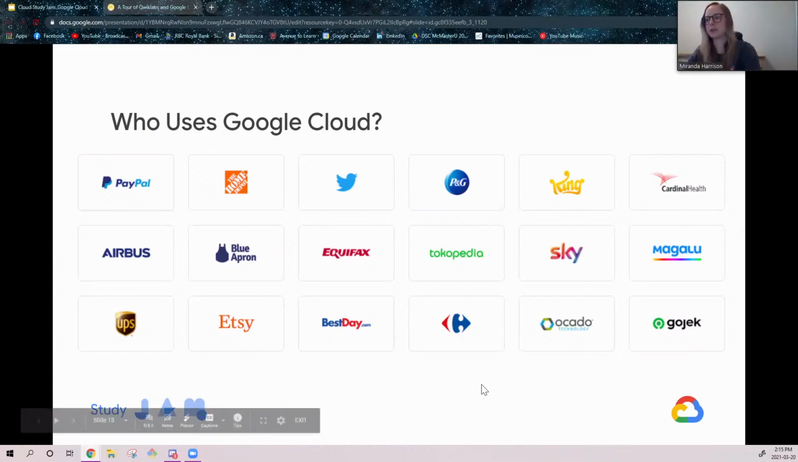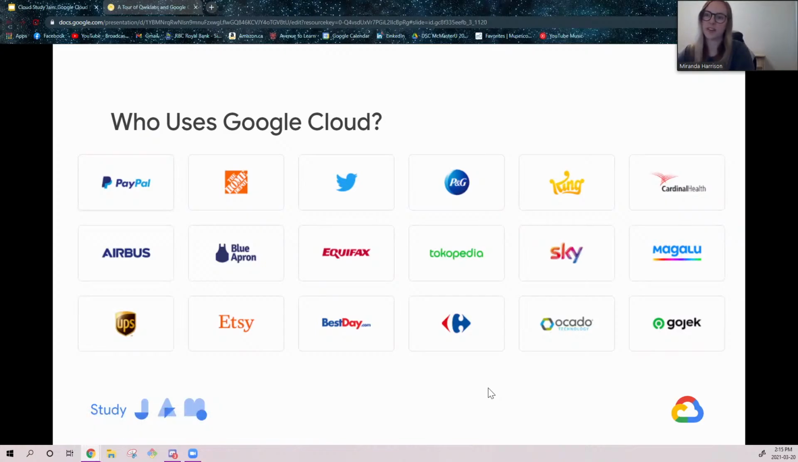A couple of shout outs, they weren't on this list. This list was actually from Google's page. Some other companies that use cloud, maybe not specifically Google Cloud, but cloud in general, that are from Canada are Loblaws, RBC, and Rogers. So just to give a shout out to them as well, using this innovative technology.